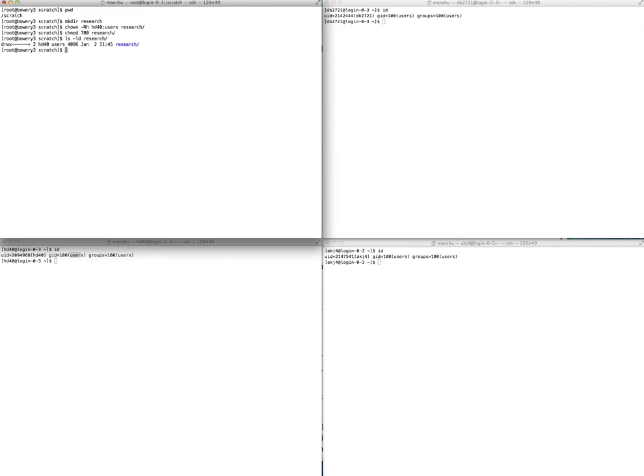Let's do the getfacl command on research. getfacl research. As you see, it shows the name of the object, the owner of the object, and the group of the object. Next, user permissions, group permissions, and other permissions. These three are access ACLs. User, group, and other, these three are access ACLs.